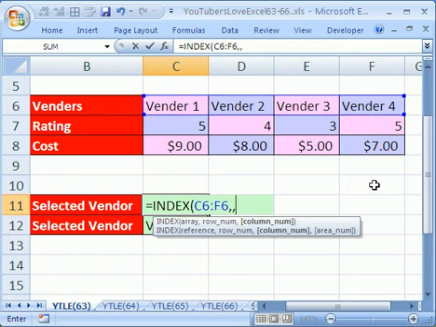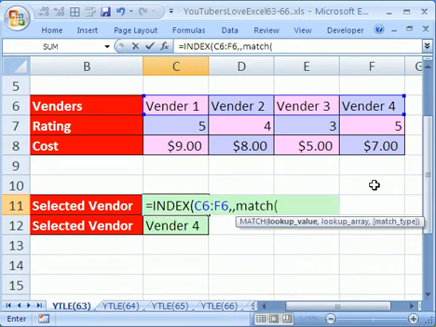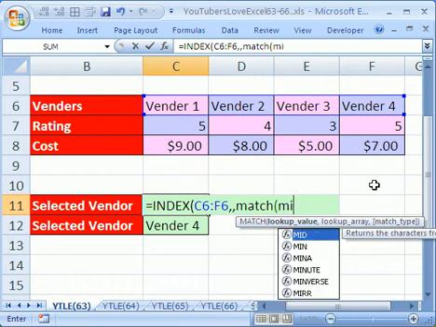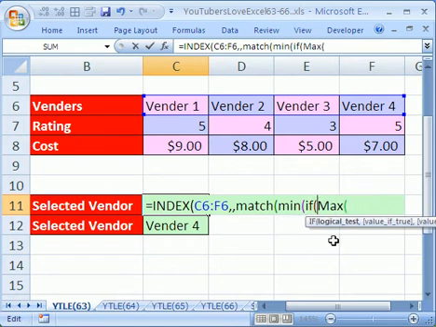All right, here's how we're going to do it. We're going to use the MATCH function. And then we're going to open parentheses and use the MIN function, open parentheses. Then we're going to use the IF function, open parentheses. Then we're going to use MAX. Oh, look, I have a 9 there instead of an open parentheses. And we'll go backwards through this and try and figure this out.